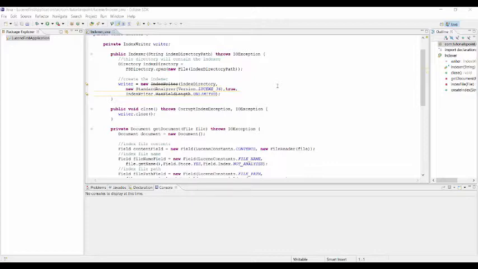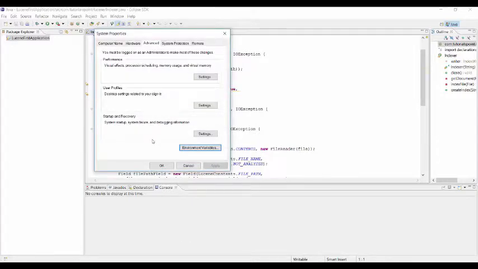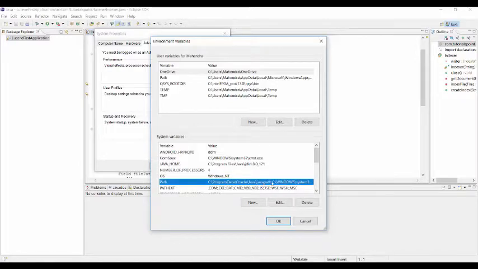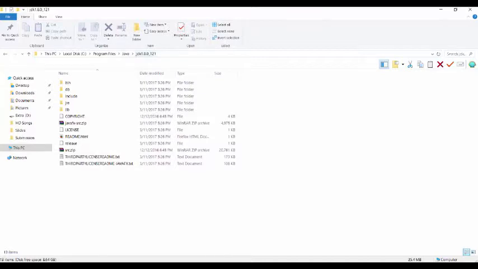The first step for Lucene to work is to set up the JDK, that's the Java JDK. You can download the JDK from the Oracle site, and then you have to set the environment variables for the path and the Java home variables. As you can see here in the system properties environment variables, you can set the path to the Java JDK, which is the installation path of Java, and the Java home variable is also set to the JDK location where Java is installed.